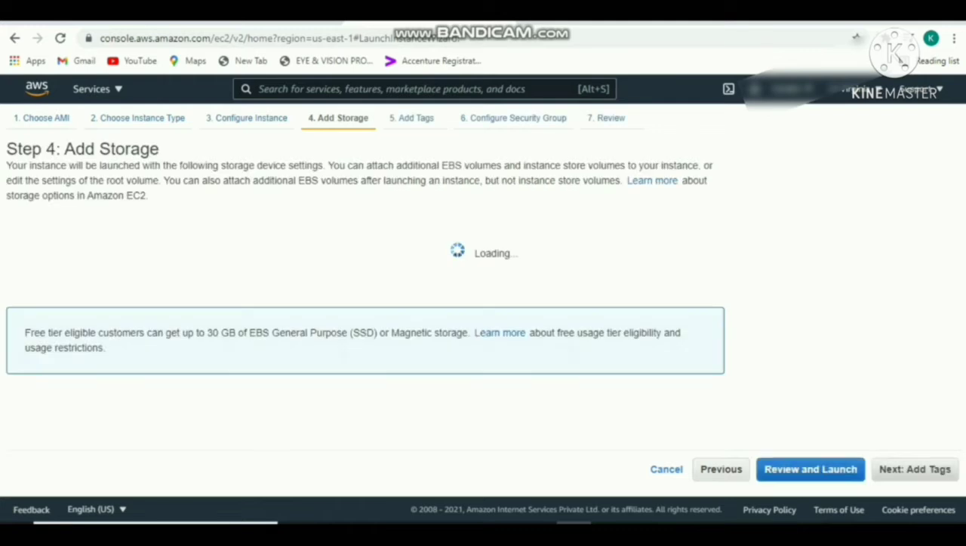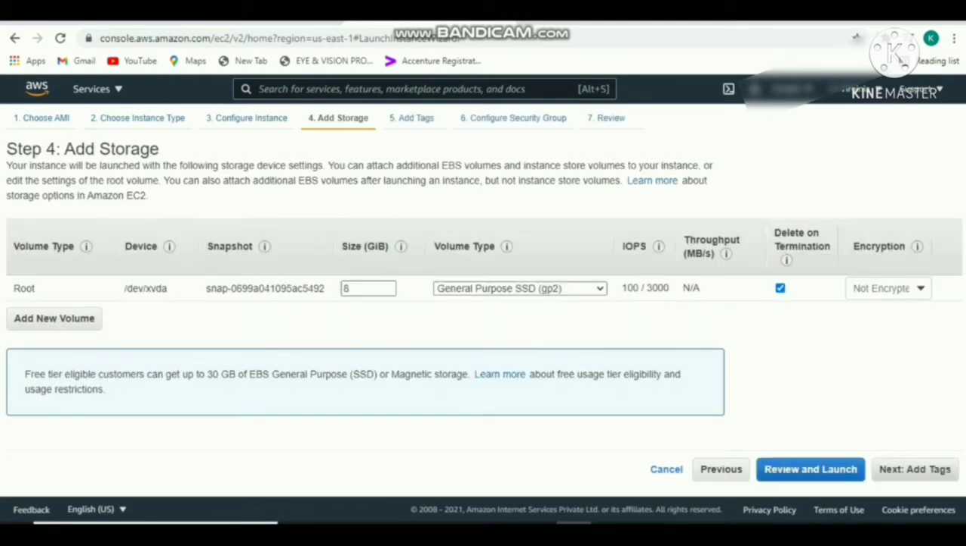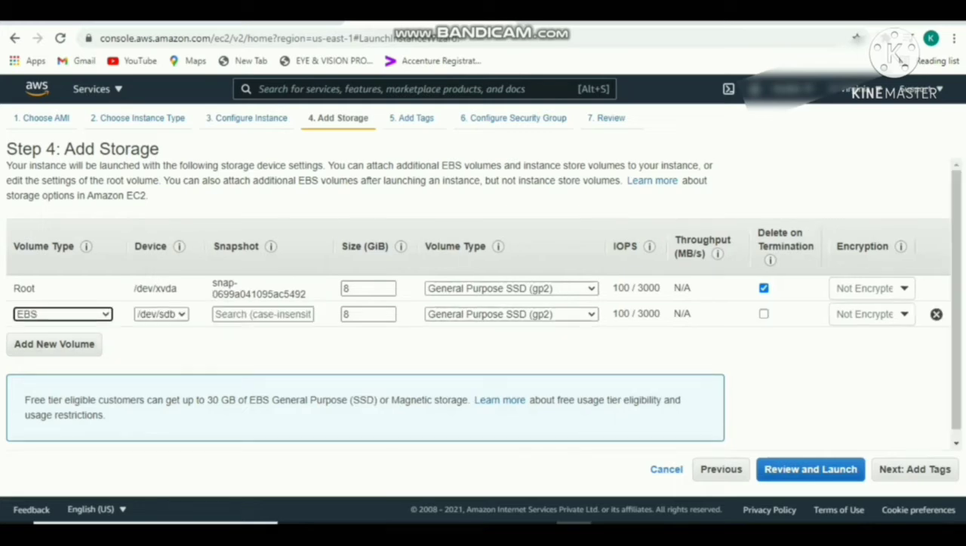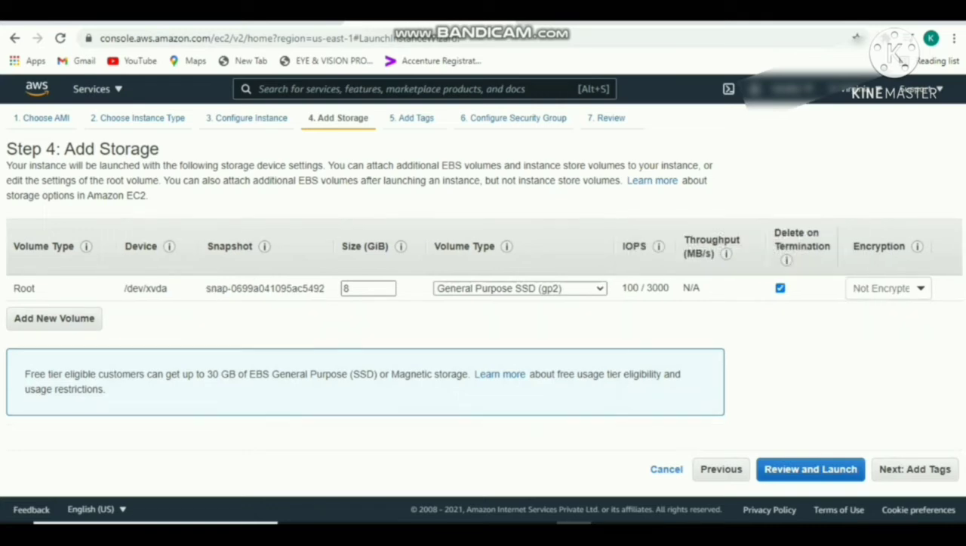Here you can add the storage types. Here you can see that we have a default root volume type, which is 8 GB of free storage. If you want any other volume type or storage type, click on add volume and give the volume type which you want. Here I am not going to add new volumes, and then click on next: add tags.